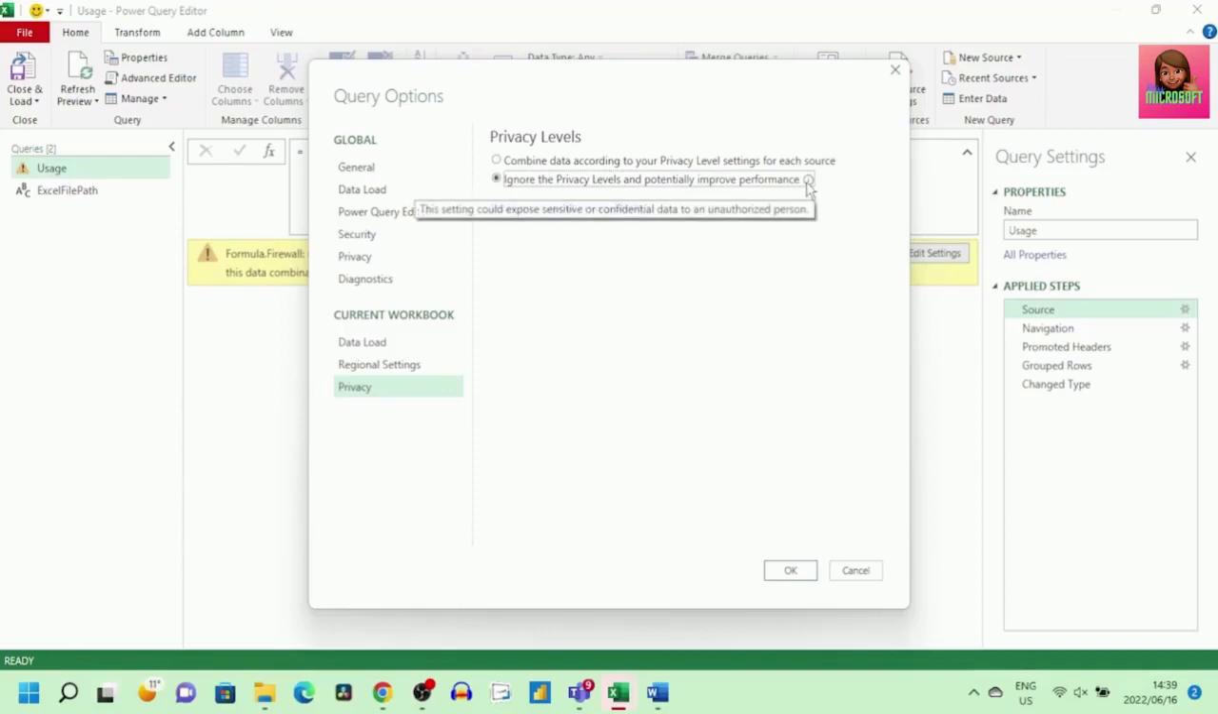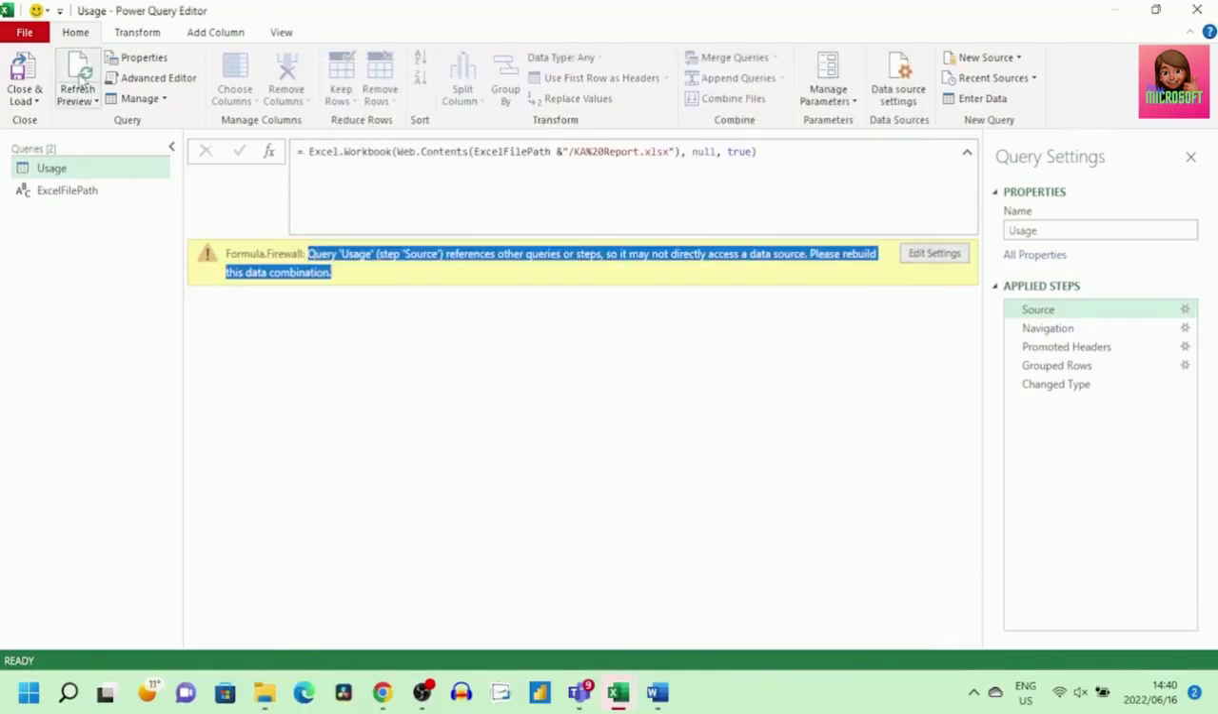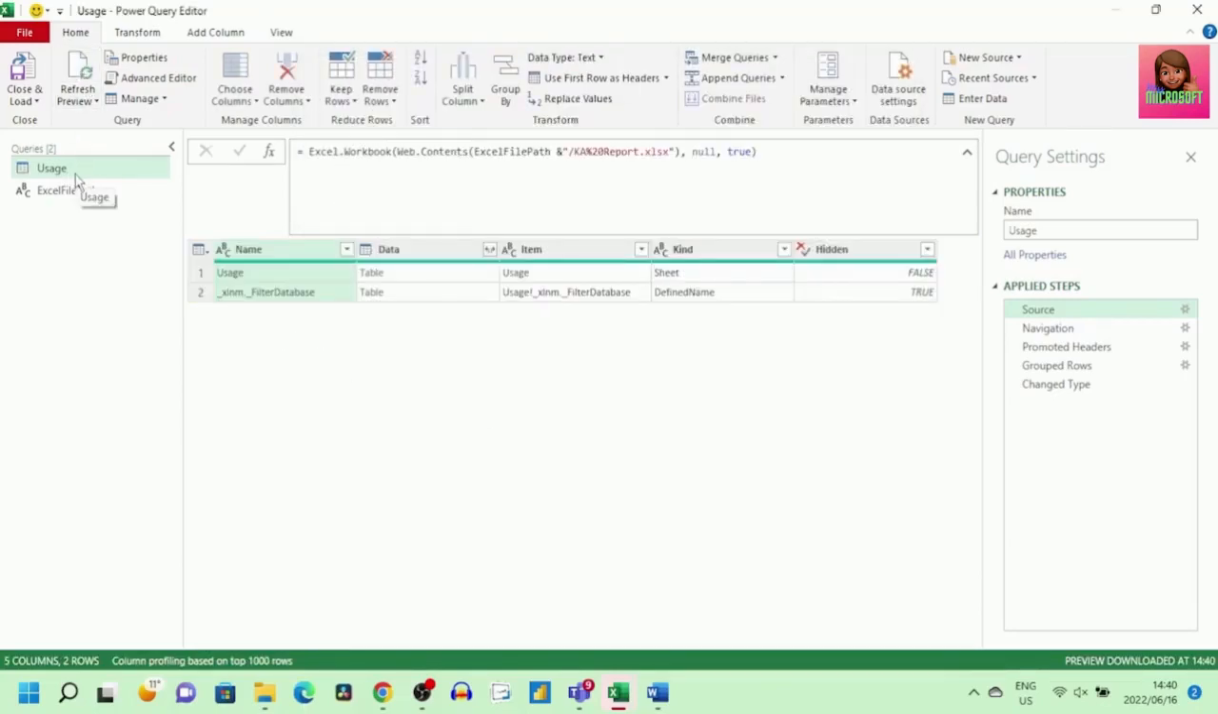And if you hover over the information icon here, it shows that this setting could expose sensitive or confidential data to an unauthorized person. So ignoring data privacy checks makes it more likely that you or one of your users could create a query that accidentally sends data to an external data source, which could breach your organization's rules. So I would definitely recommend you watch the video on rebuilding the data combination. Then click on OK. Let's click on Refresh Preview, and our query is fixed.